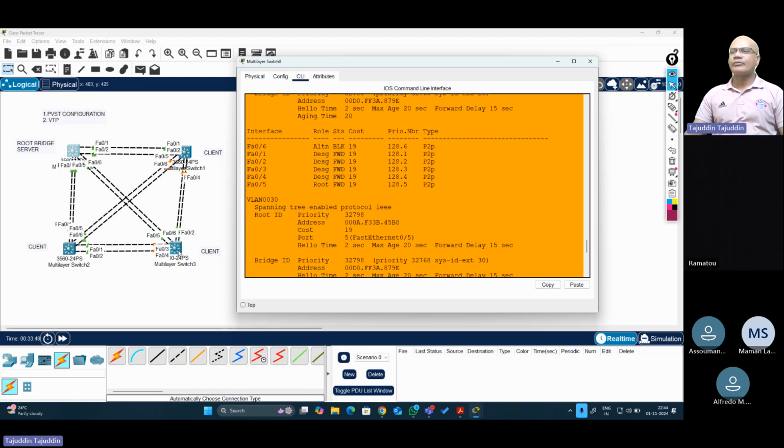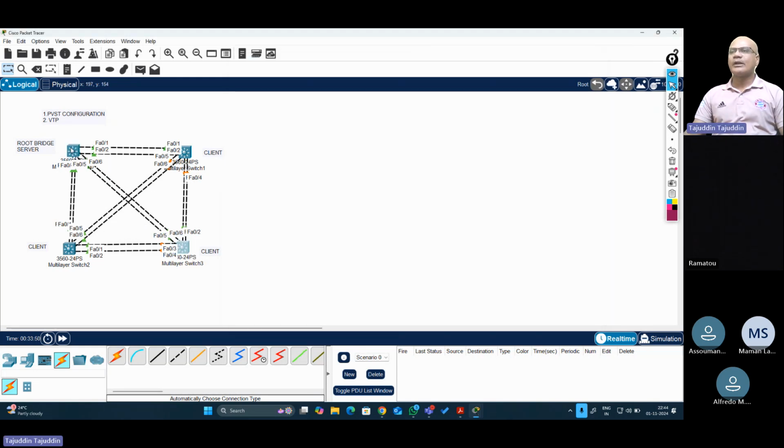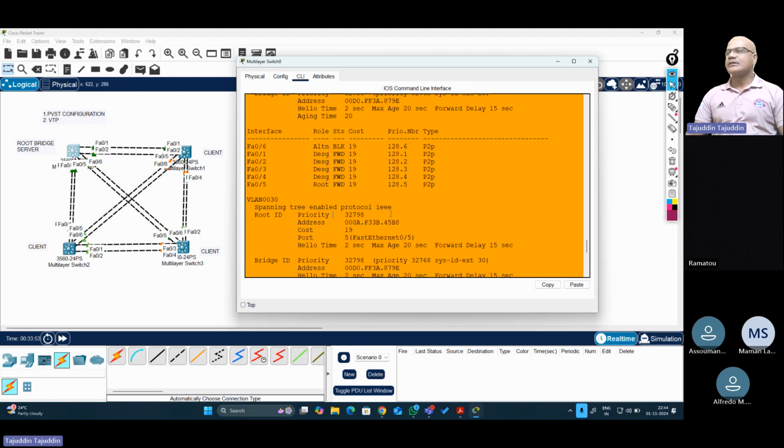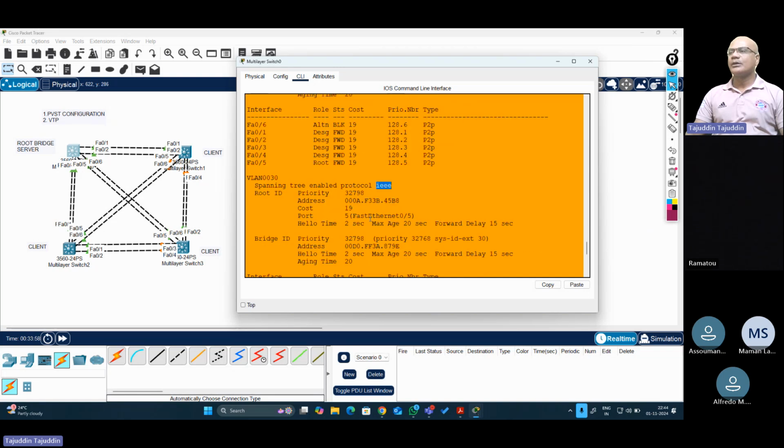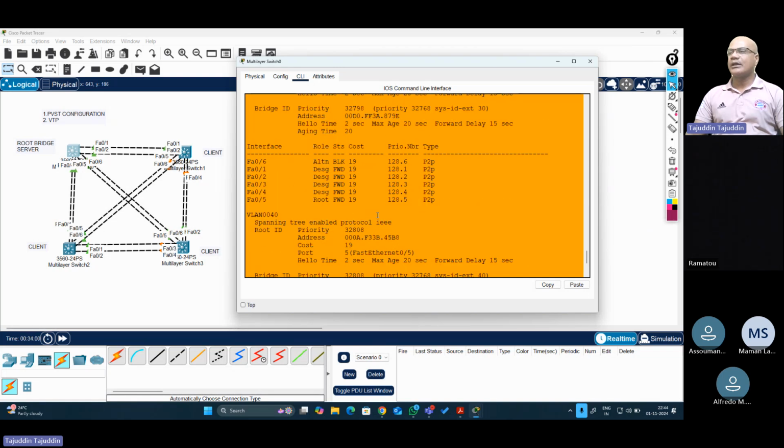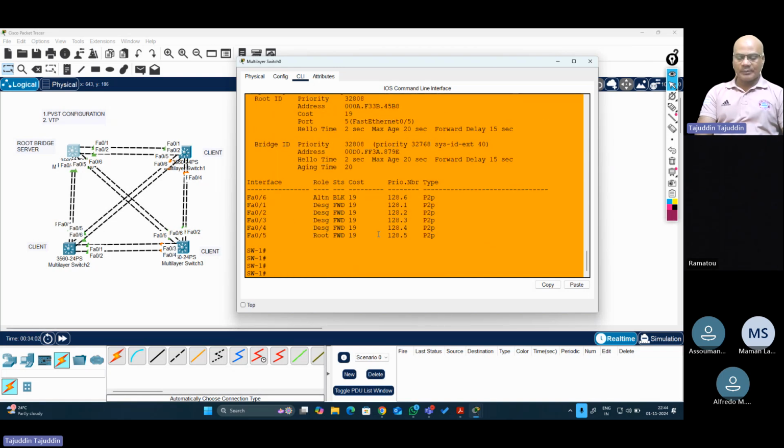Okay, so let's configure one more important thing, guys. As we can see, by default it is taking the IEEE for all the VLANs, right? So what I'm going to do is make it, for the server side, the rapid spanning tree protocol.